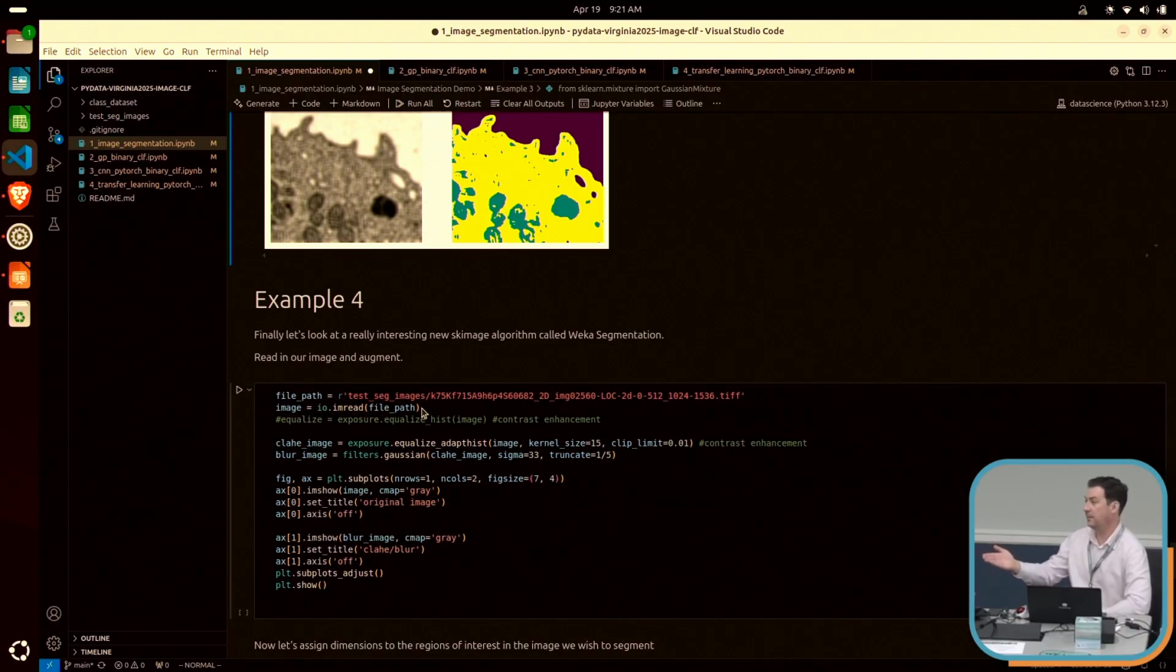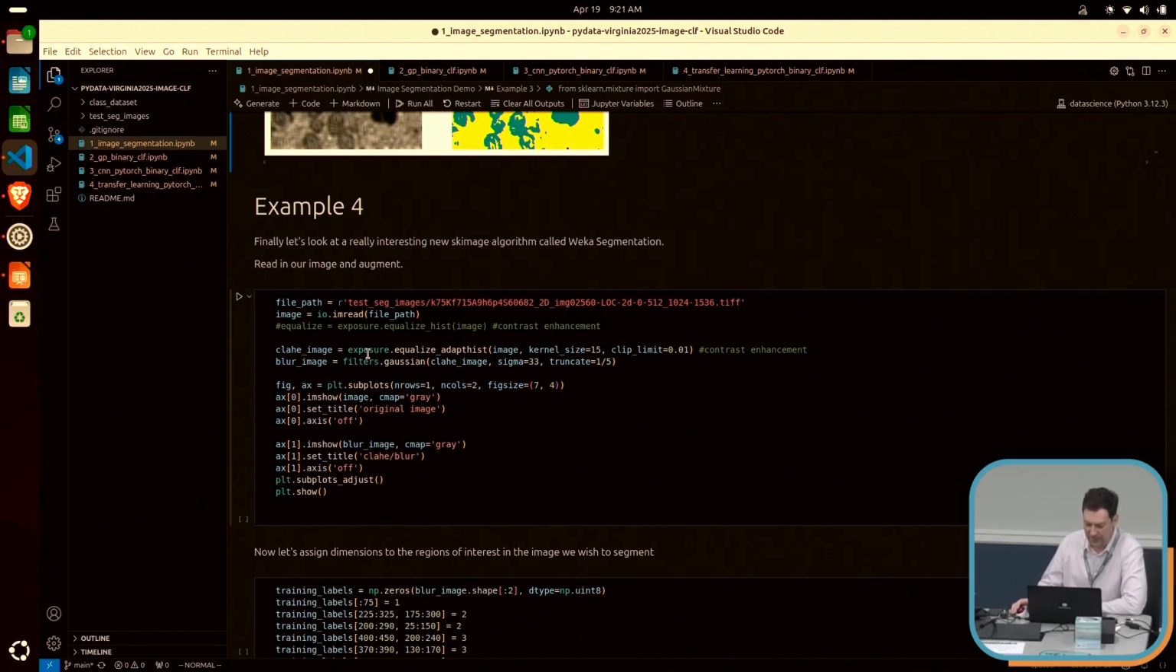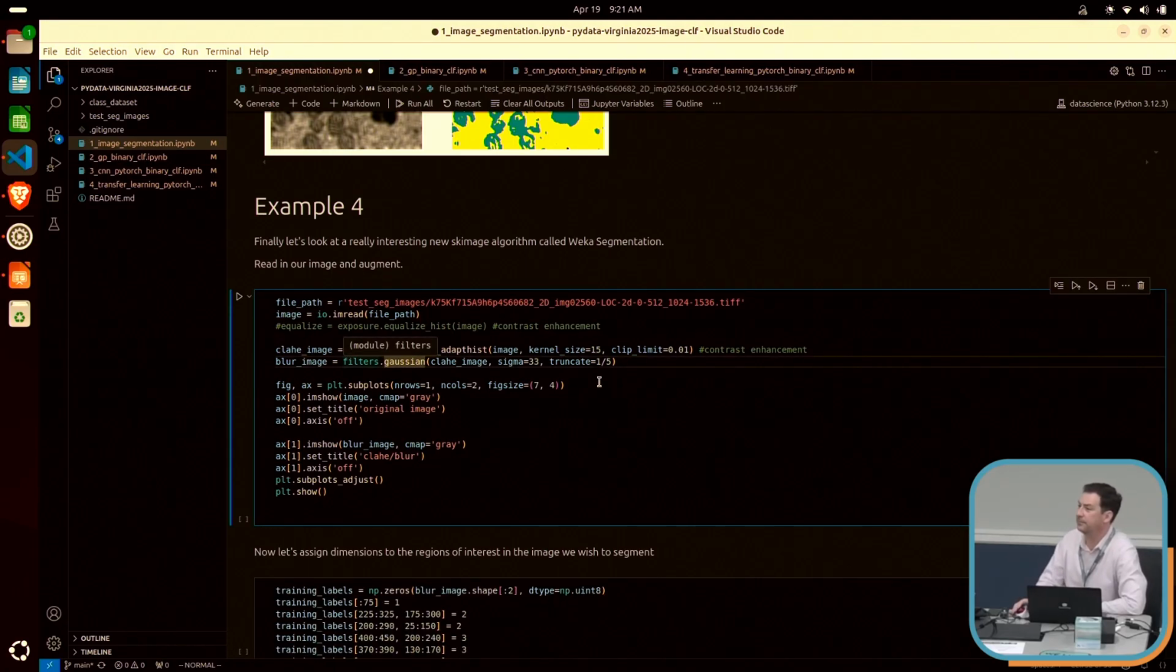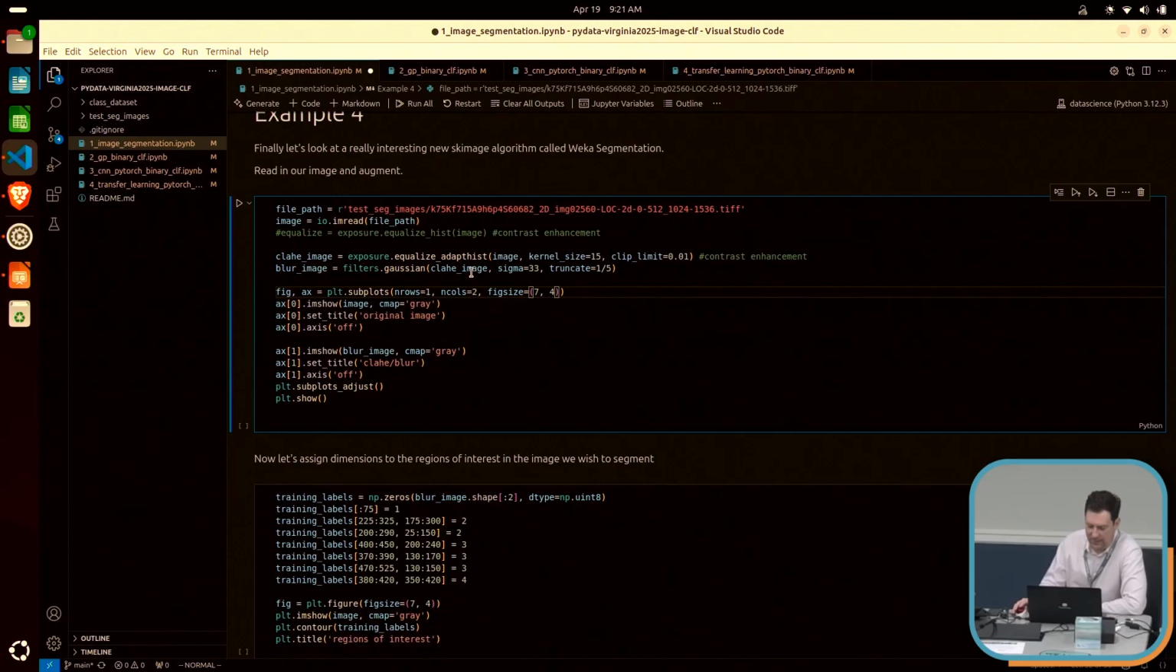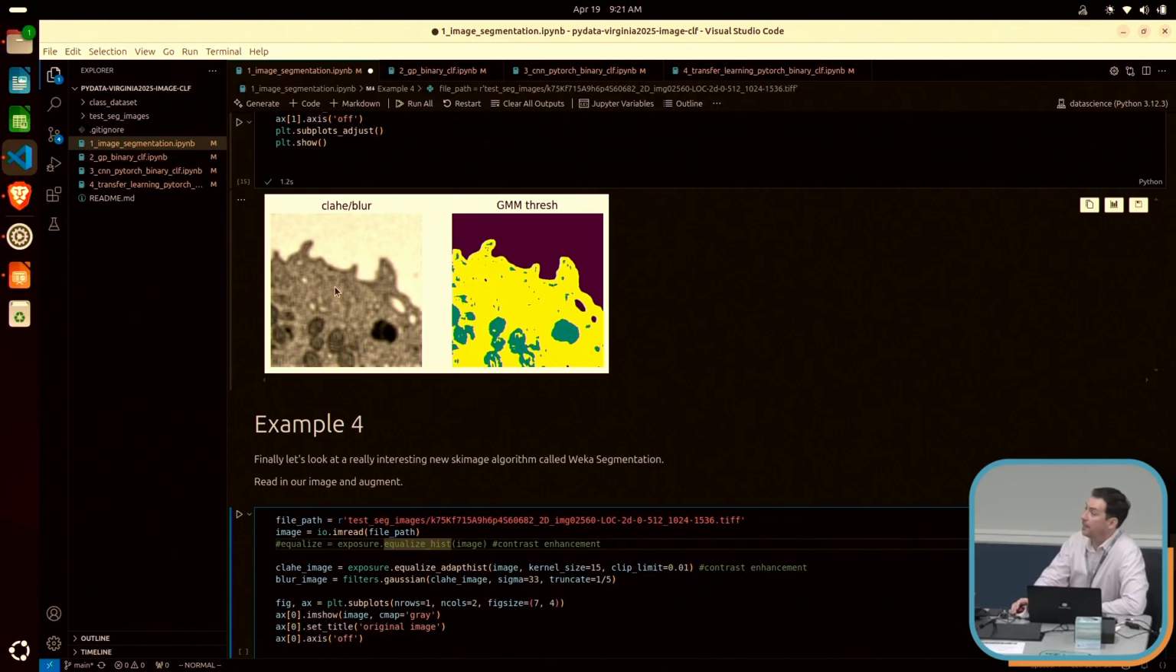I think this is a relatively new feature that Scikit-Image has released. It's called Weka segmentation. And what it does is we define regions of this image and train a random forest classifier to learn the features of that image and then assign different classes to that and segment it out. So that should help us get this unknown cellular structure right here.